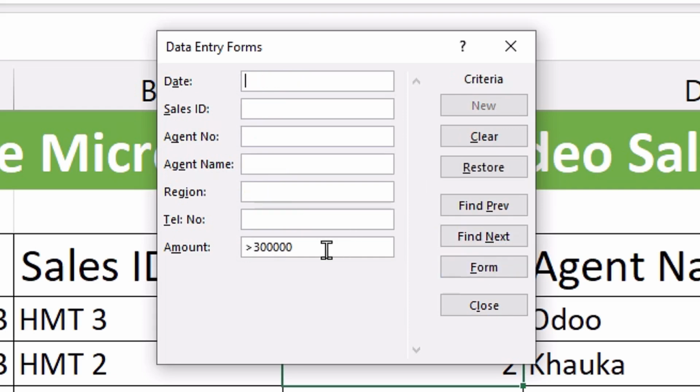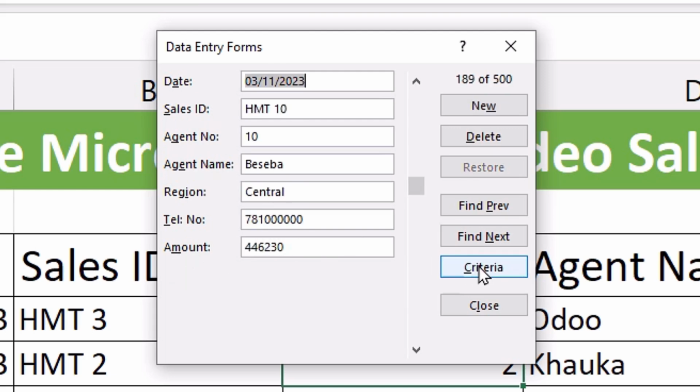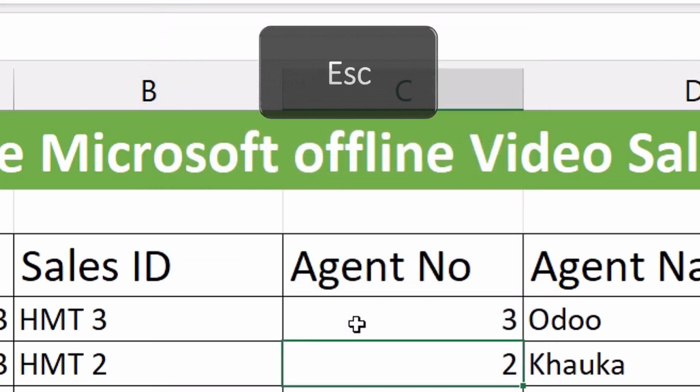However, you can as well do less than. Instead of greater than 300,000, you can do something like less than 100,000. Then you click to form, find next, find next, go back to previous, go back to previous, find next, find next. So you can do that. Now that one is the importance of criteria in the data entry forms. Now I'm going to hit escape to remove the form.